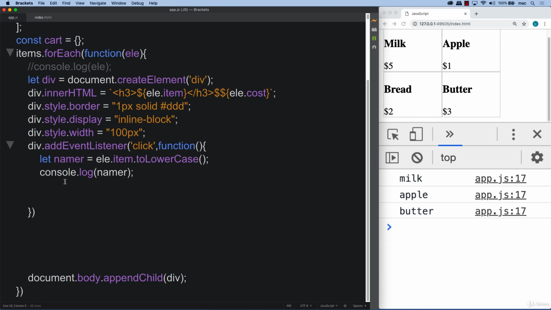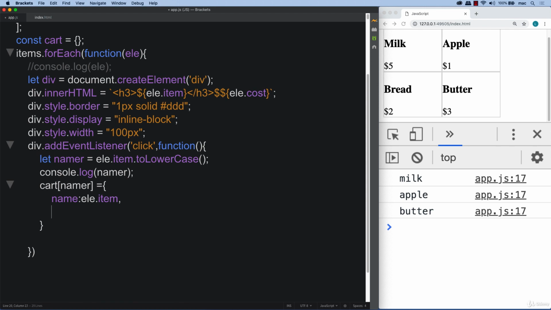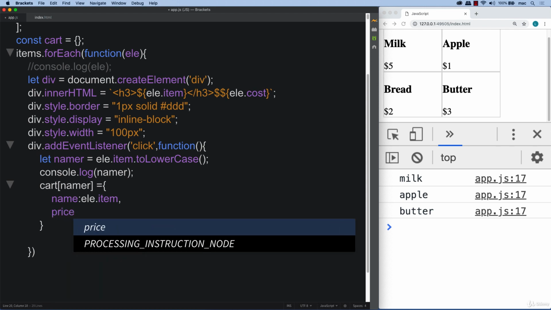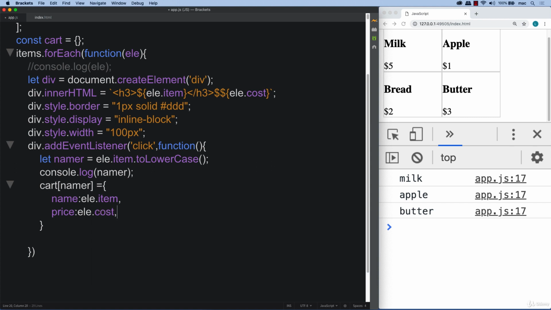We can use the item names, milk, apple, butter, and add that into the cart. So taking the cart and using the bracket notation and using namer, we're going to add that in to the cart, and we're going to add it in as an object as well, because of course we do want to practice working with objects. So we've got the name, so element item, that's the name of the object. The price of these is going to be element cost. And of course, they're all going to be the same.